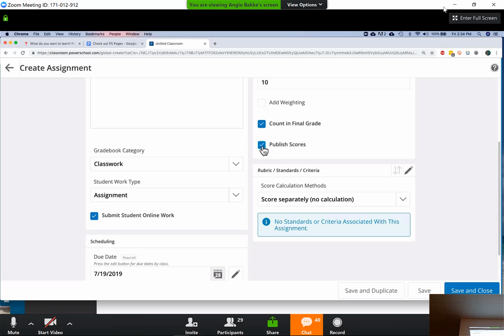And there may be times where you have a reason not to publish the scores right away. And that's perfectly fine. If you're not ready to publish those scores because you know that you're going to maybe do a regrading of them or whatever, but just know that if you forget to publish the scores and you have it counting toward the final grade, it will affect that average.